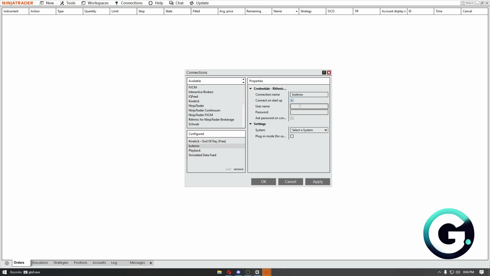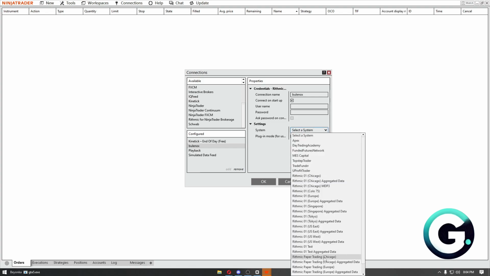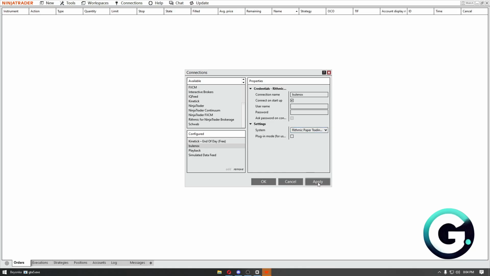And from here, you want to enter your Rithmic username and password. You will be able to find this on the members dashboard. And from there, you also want to make sure to change the system connection into something like the Rithmic Paper Trading Chicago. Click on the apply button, and from there, you will be able to connect to the Rithmic Bulenox.